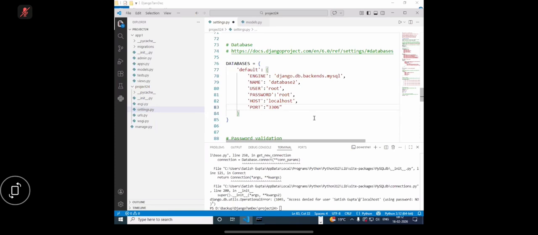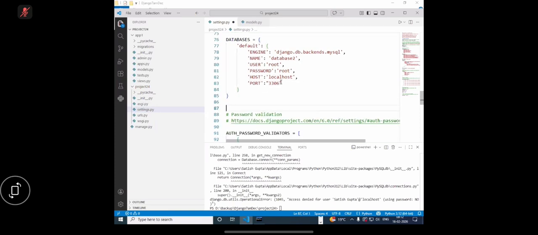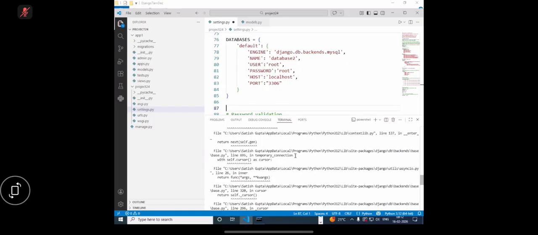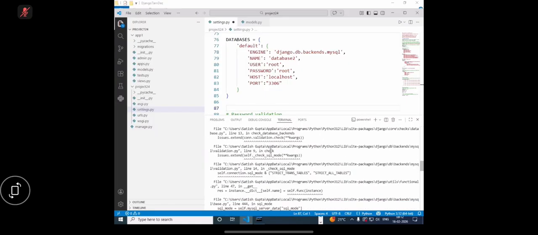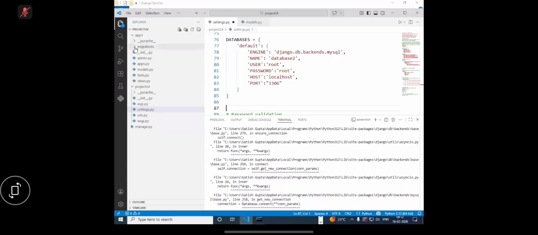Not required. This is integer only. Anything you can use, localhost. So cursor. So see the migrations file here.